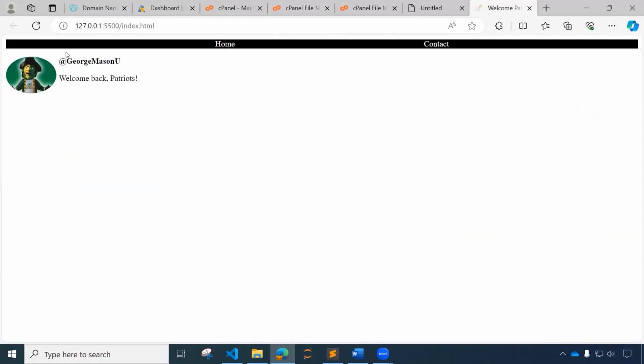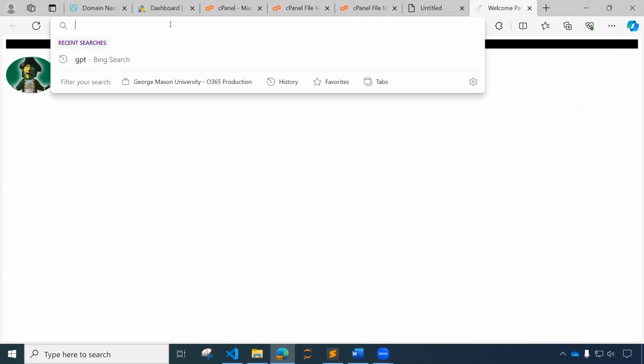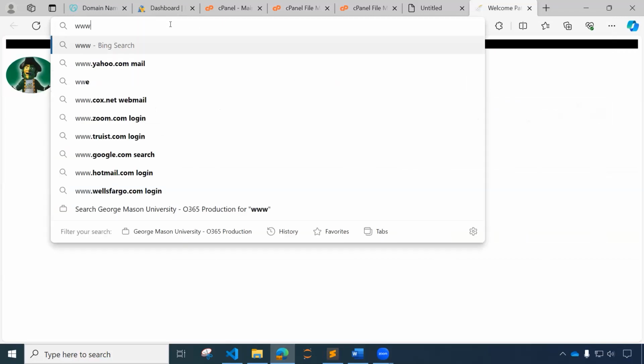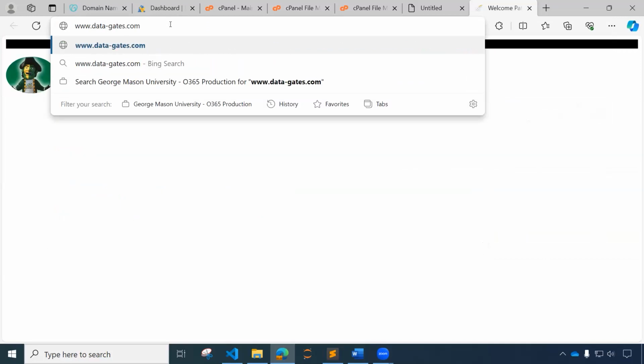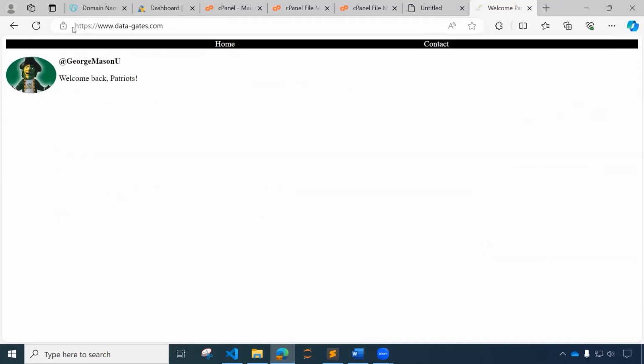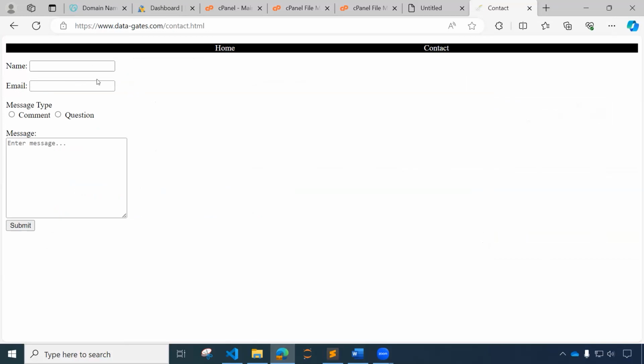Now, here is live server. We know that this is live server based off of these numbers, so this is a local display. But I'm going to type in www.datagates.com and see if it picks up. And sure enough, it is displaying the home page, right? So the home page is at the index.html. If I go to contact, it's going to navigate to the contact page. Notice that the navigation menu is there, and I also have the inputs.